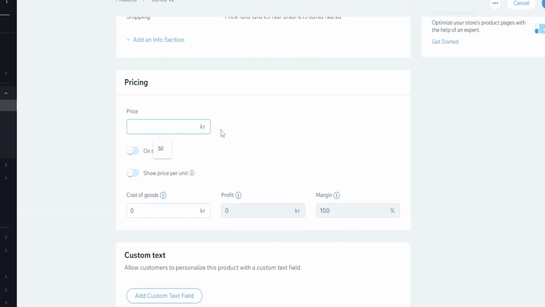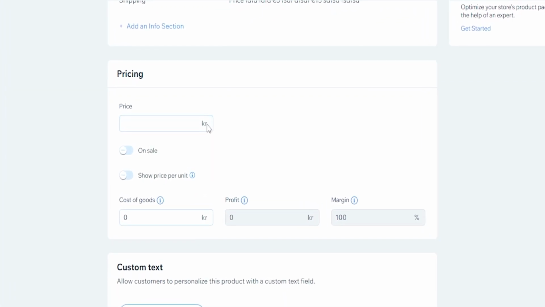Going down, we have the price of the product. As you can see, I have my currency set to Swedish SEK, but this will be based on where you registered your store. So if you're based in the US, it will automatically be set to USD. If you're in Canada, it will be set to Canadian dollars, and so forth. But if you are in a different country, but you want to charge your customers in USD or Canadian dollars, you can go into the store settings, which we'll go through later, where you can change what currency you want to charge your customers in. But for this, I'll just charge 50 Swedish SEK.